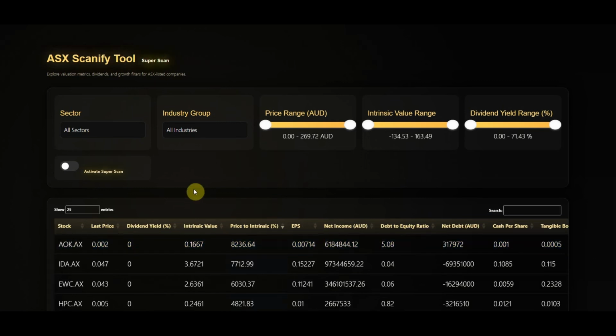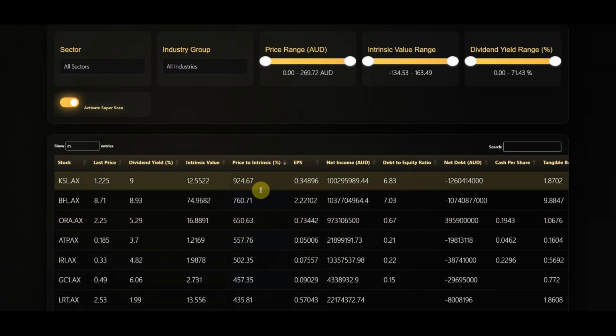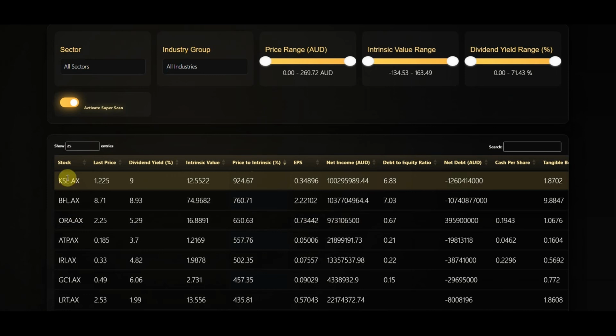So to make it easy, we've also got the Activate Super Scan. Now that takes out a lot of stocks that don't hit certain markers for us. So if I just press that, it will filter all of these stocks. Now I'm going to click price to intrinsic, and we've seen we'll bring the highest percentage change to the top, and that's KSL. So we're going to research this top one that's come through.